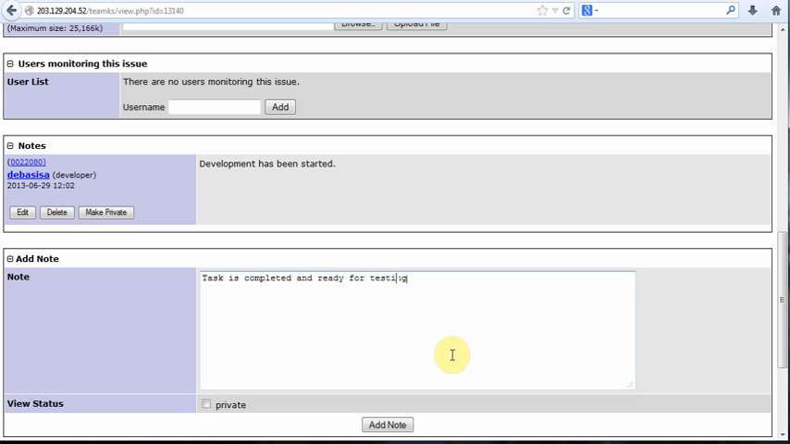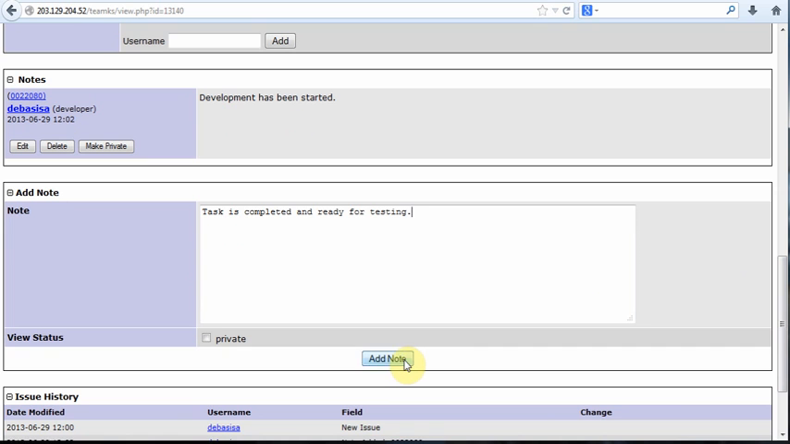With this, he needs to add a note first, and after adding a note he needs to change the status of this ID. Now the status is assigned, and this needs to be changed to feedback. Once the status is changed to feedback, the work of the QA will start. The QA will see this list of issues, and that this one is in feedback, so it's his work now, and he will go for testing all those features.